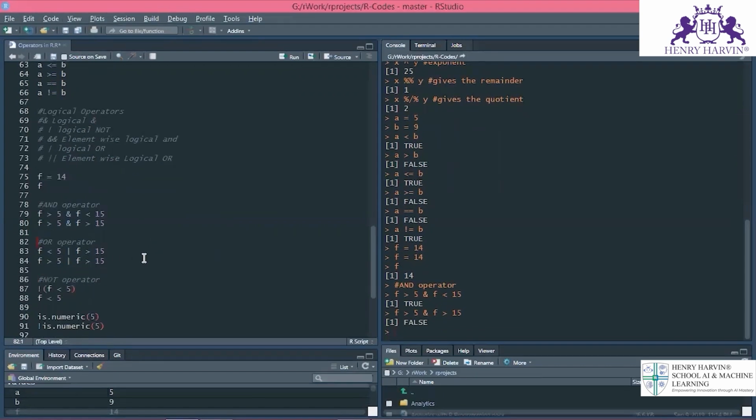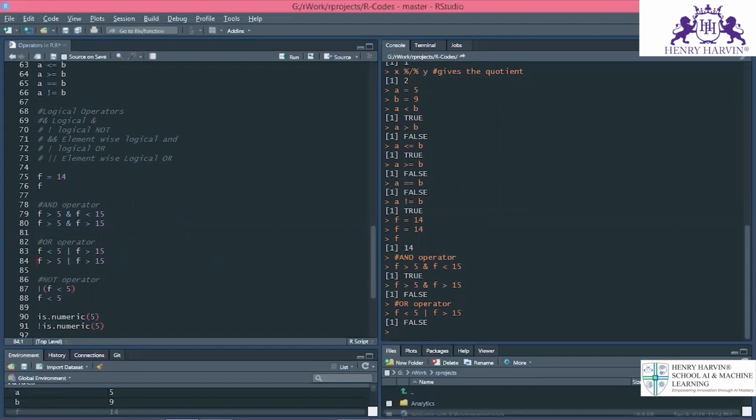Next is the OR operator. We'll be using the same variable for that. If I say f less than 5 or f greater than 15, it will come out to be false. It will come out to be false because we are using the OR operator here, which means one of the conditions should be satisfied. We can see f less than 5 and f greater than 15 are both not satisfied in this condition. So the value that returns is false.